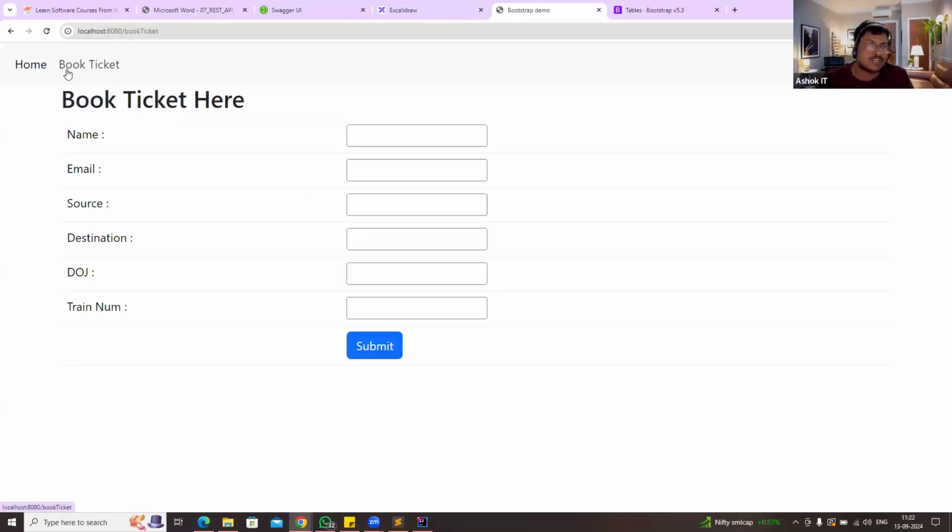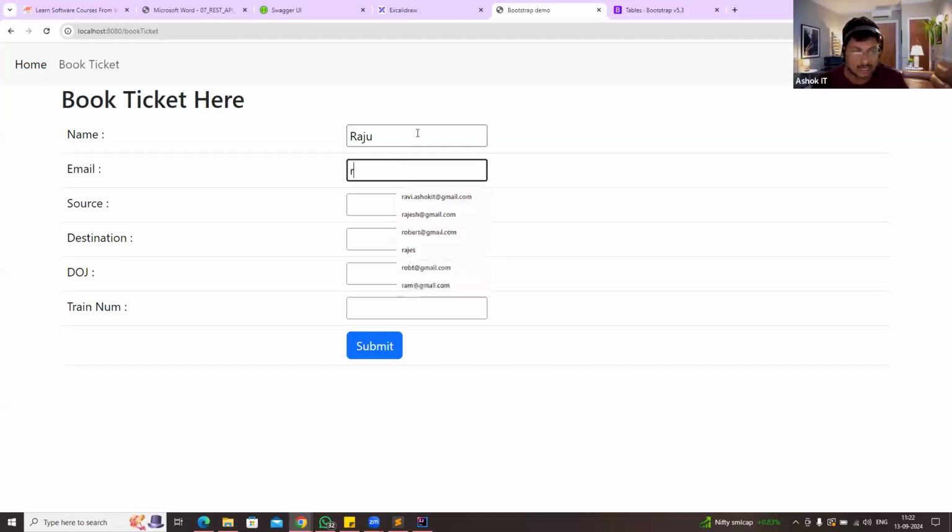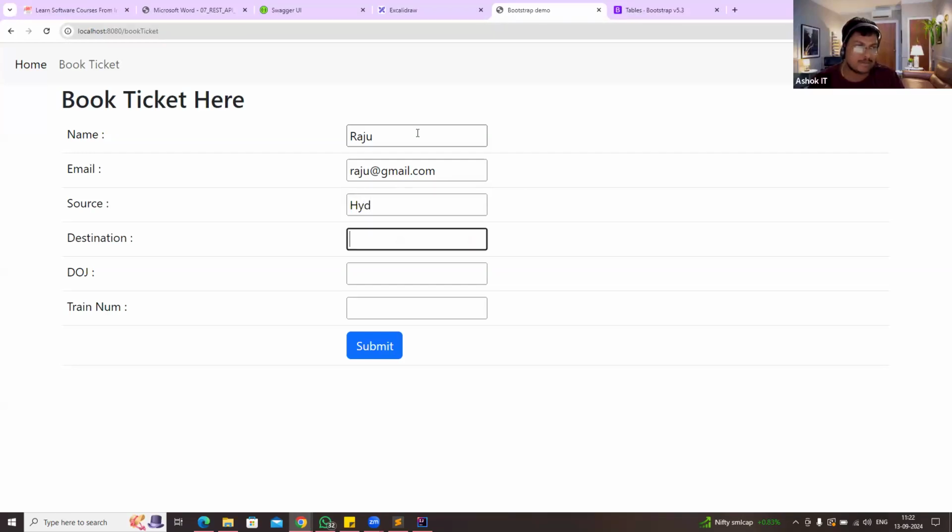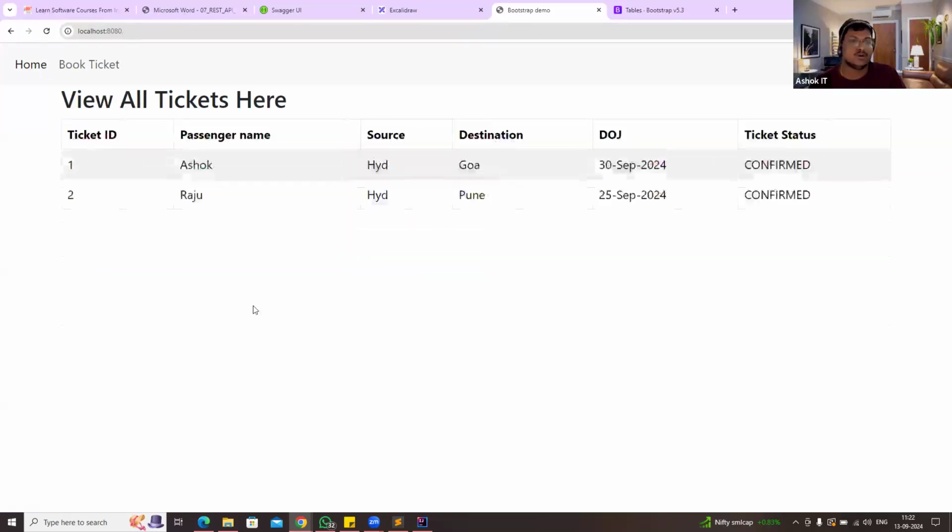Let me book one more ticket. Passenger name is Raju, Raju@gmail.com. Source from Hyderabad, destination Pune, date of journey 25th September 2024, train number 8976. Click on submit. Booking completed, home. Now can you see Raju's ticket also confirmed.